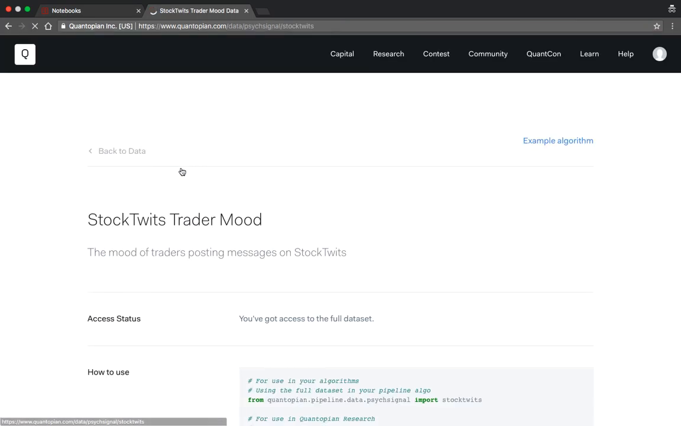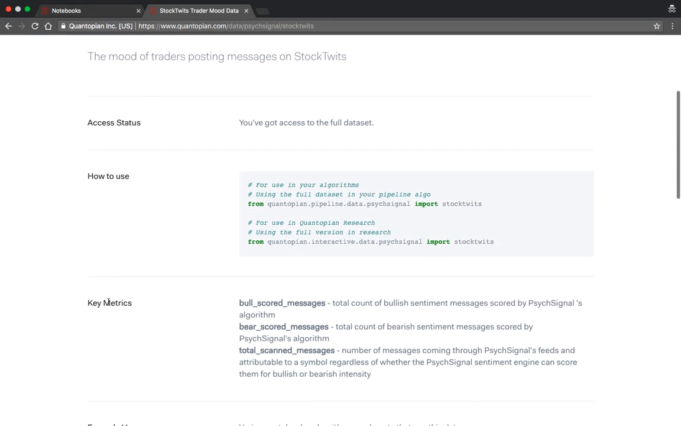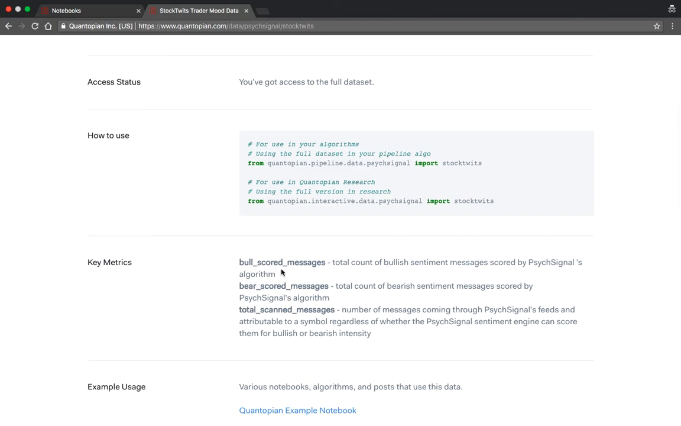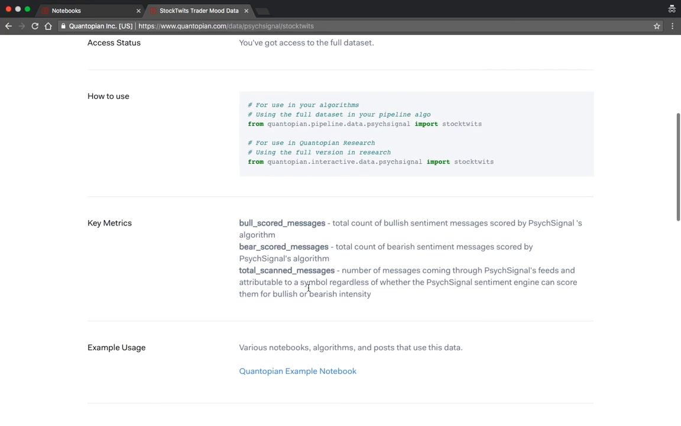So if you click on this, you will be able to see the key metrics. Key metrics include bull scored measures and bear scored measures. Bull stock is basically if you think the stock is going to go uptrend, and a bear stock is if you think the stock is going to go downtrend in the near future. So that's how you allot a bull and bear stock.